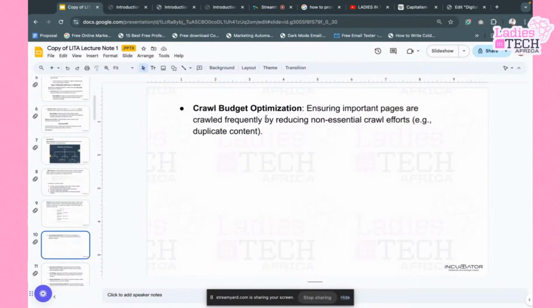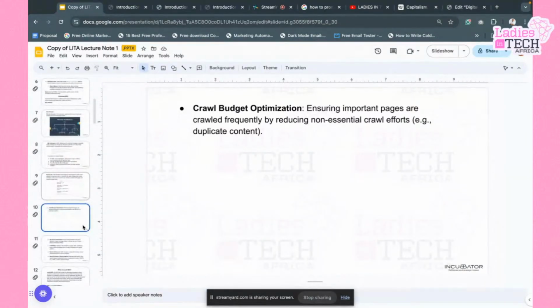Crawl budget optimization, ensuring important pages are crawled frequently by reducing non-essential crawls, e.g. duplicate content. Now, this is important. You want to make sure that relevant pages that you update regularly are being crawled.